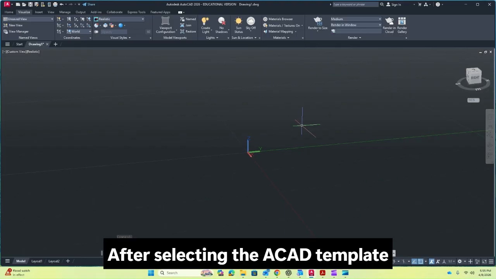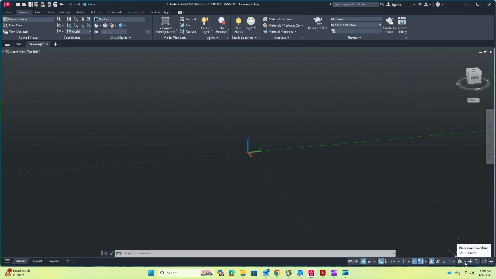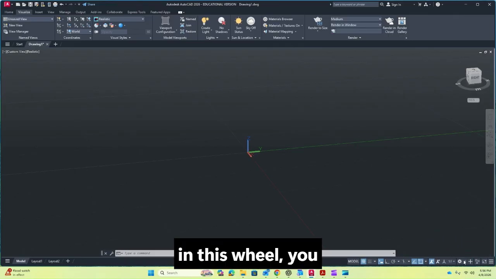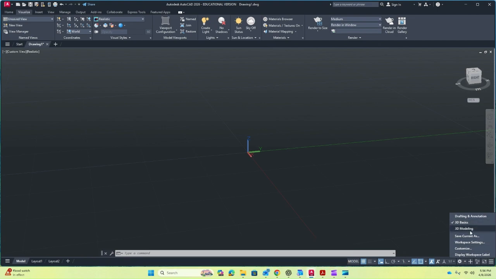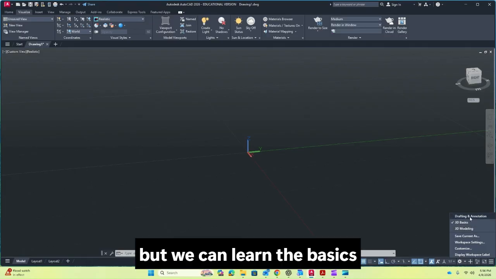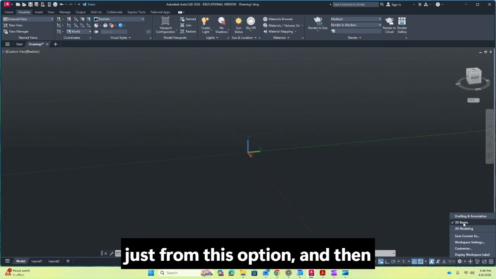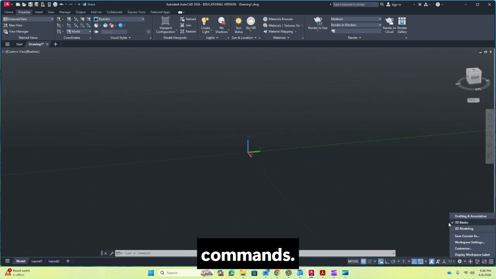After selecting the ACAD template 3D, I also want you to double check that here in this wheel you have selected 3D Basics. There's also an option for 3D Modeling, but we can learn the basics just from this option, and then Modeling just has some advanced commands.